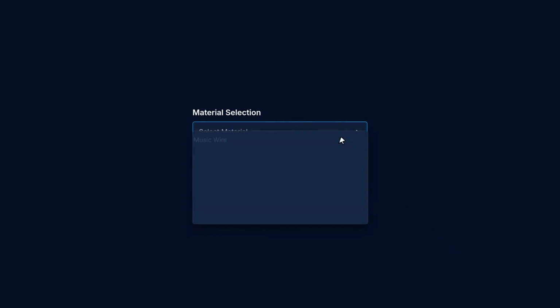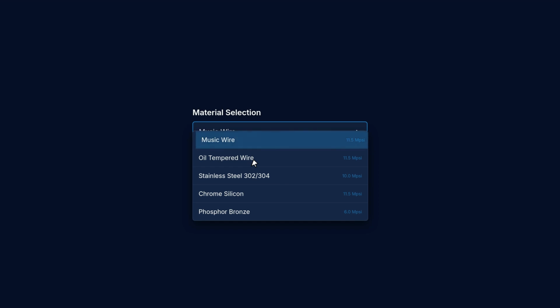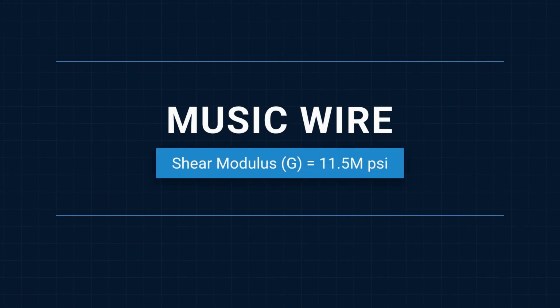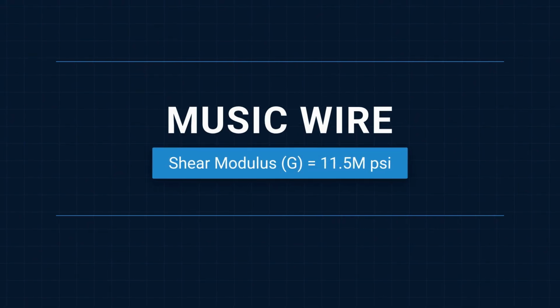The compression spring calculator force rate stress determines spring rate, force at compressed length, and maximum shear stress for helical compression springs. Let's walk through the inputs. First, select your material from the drop-down menu, which includes music wire, oil-tempered wire, stainless steel 302-304, chrome silicon, and phosphor bronze, each with their respective shear modulus values. For this example, I'm using music wire with a shear modulus of 11.5 million psi.